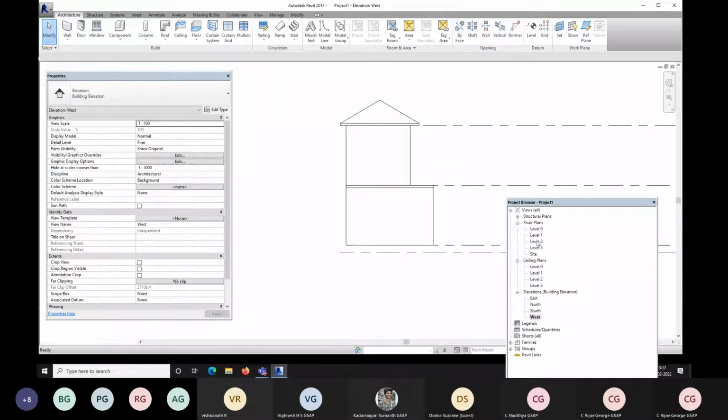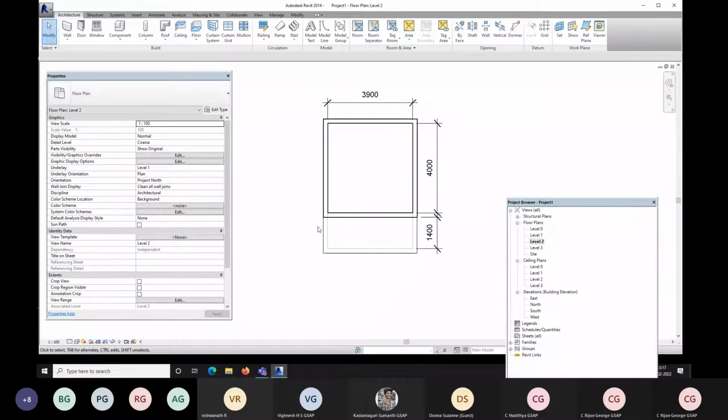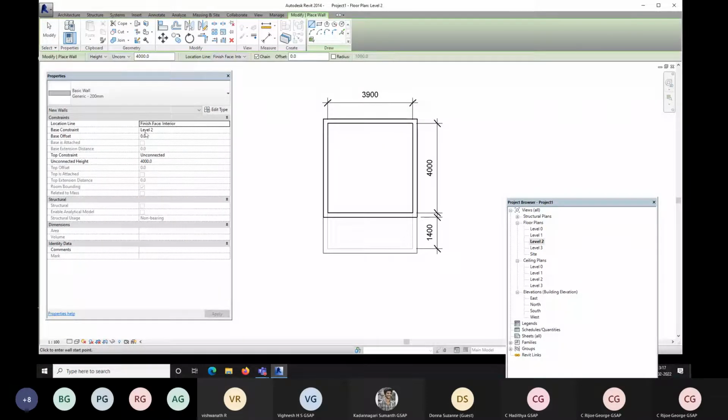Only thing, there is no parapet wall. Again go to level 2. WA for wall. This time base constraint and top constraint is unconnected. Keep it as unconnected itself and just give a wall height of 3.5 feet or say 3 feet. I'll give 900 and just click on the wall. Finished phase, exterior I'll keep this time.